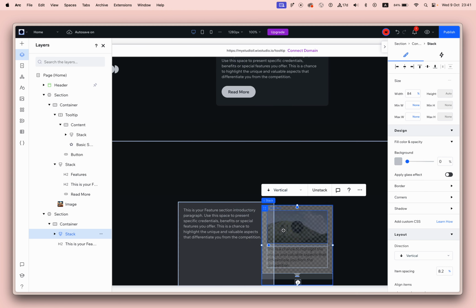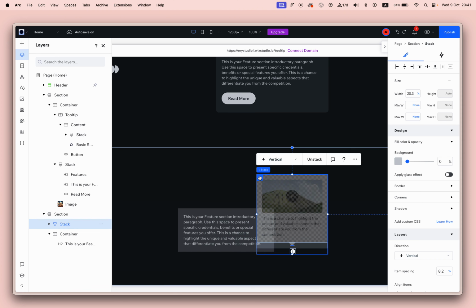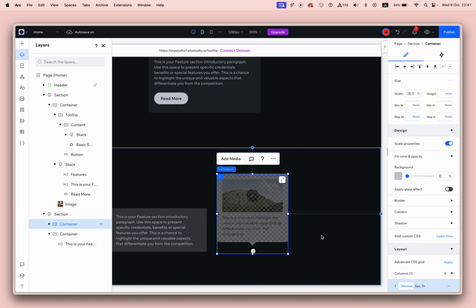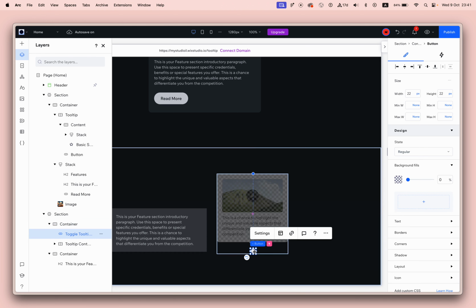So let's undo it. Instead of stacking them together, let's select them both. I will place them in a container. So what is the width and the height that I want this container to be? Basically, it's the same as only the button itself. Okay, so let's align this button to the bottom and to the center again. Now this button is 22 pixels by 22. So let's select the container and set it to be 22 pixels by 22 pixels.